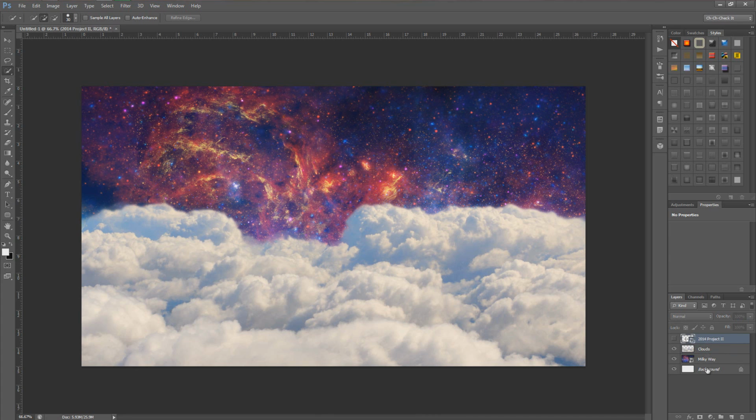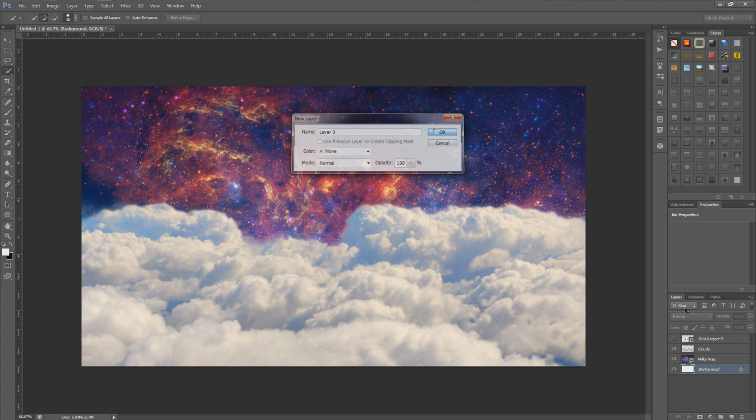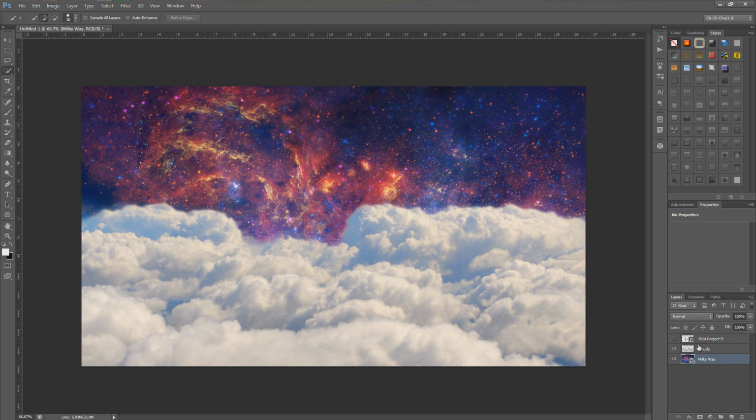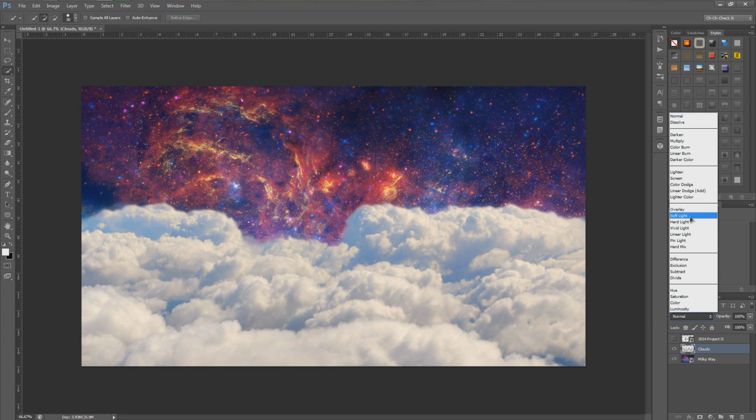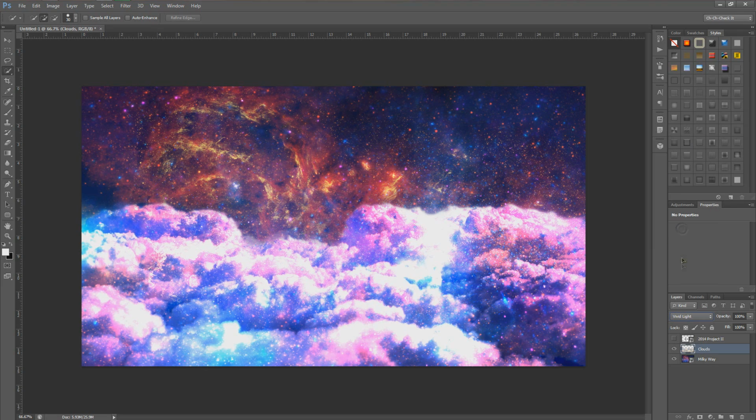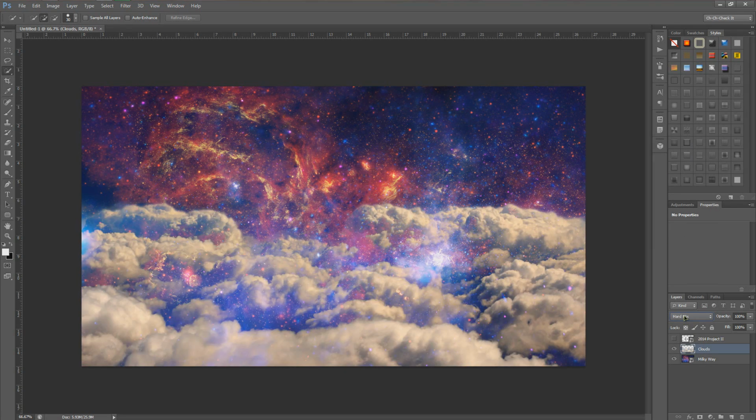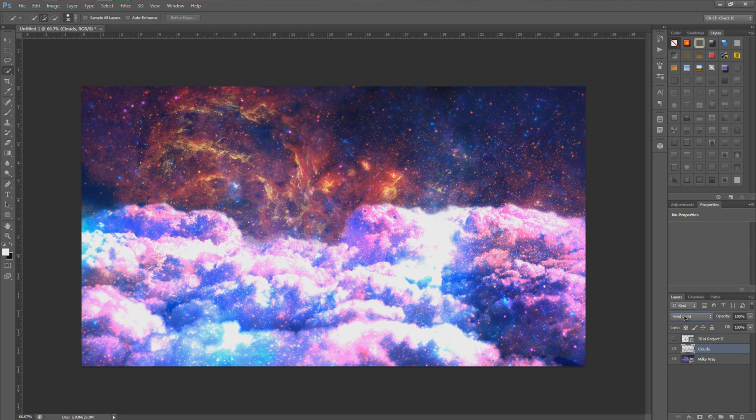Now we're going to actually mess with these blending modes. So let's drag this up here. Let's double click this background and then just delete this old layer. And then we're going to select clouds to, what should we make it? Maybe vivid light? I mean, just mess with it until you get something cool. I like vivid light. I think it looks cool. Then we're actually going to duplicate the clouds.